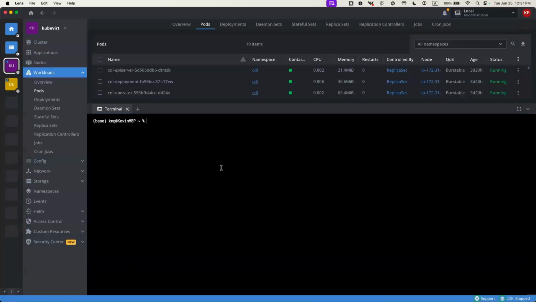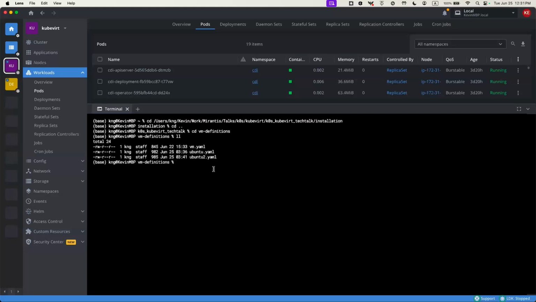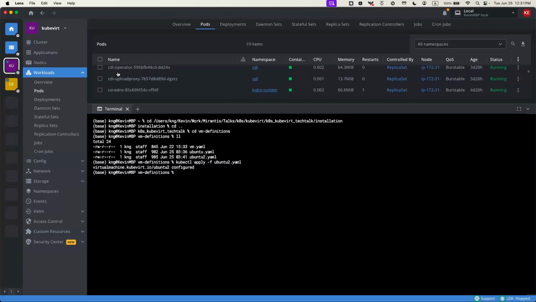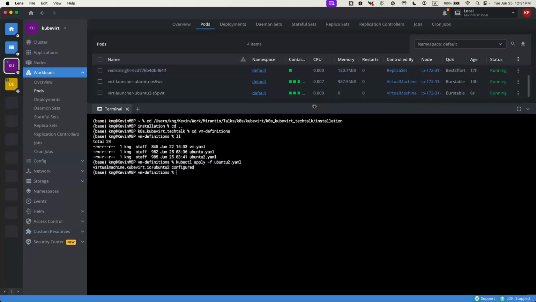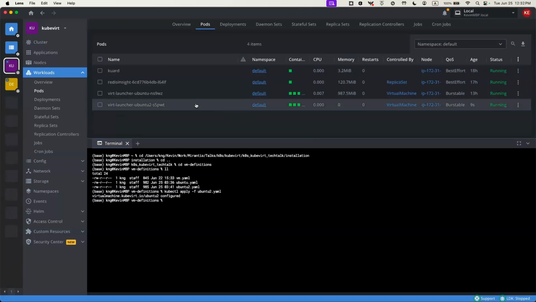Let's go to our folder here. So this is going to be Ubuntu 2. I'm going to do kubectl apply Ubuntu 2, and we'll go ahead and deploy that virtual machine. From here, let me just go ahead and look at my default namespace where Ubuntu 2 is going to be deployed. It looks a little bit healthier.